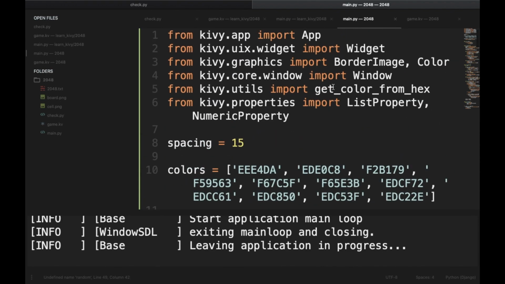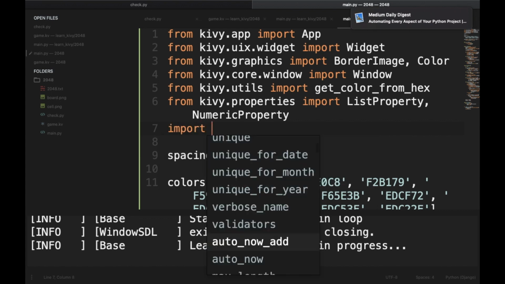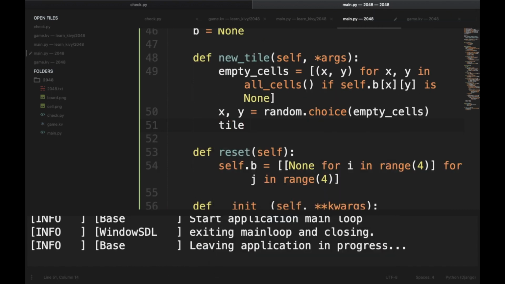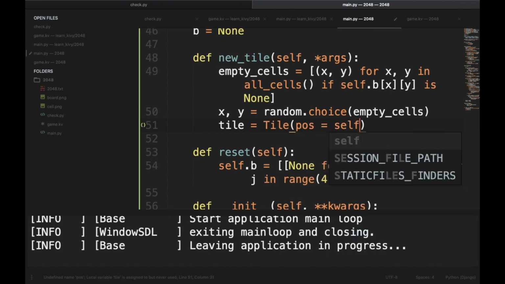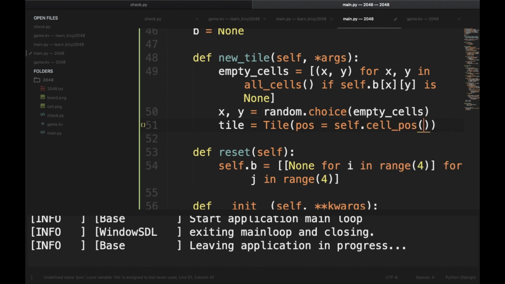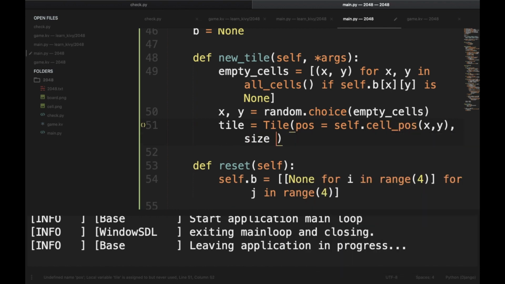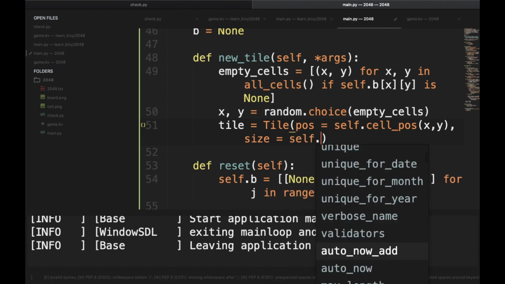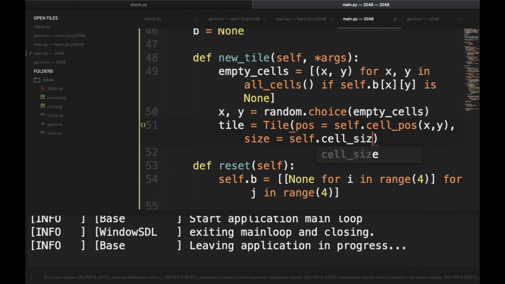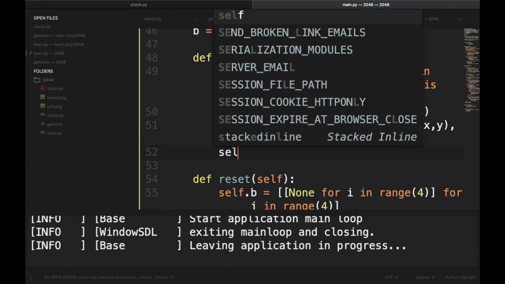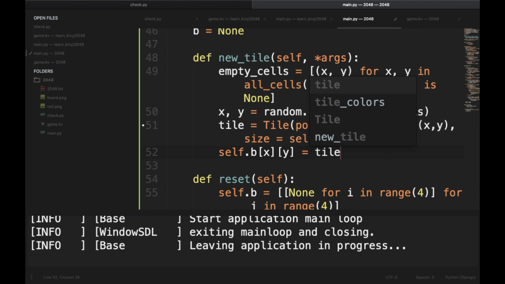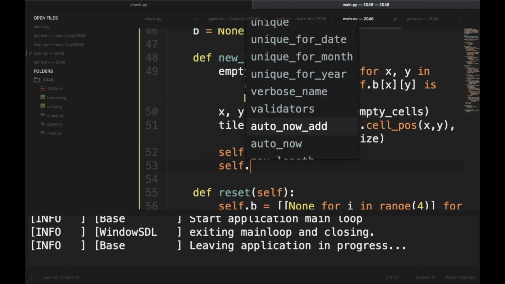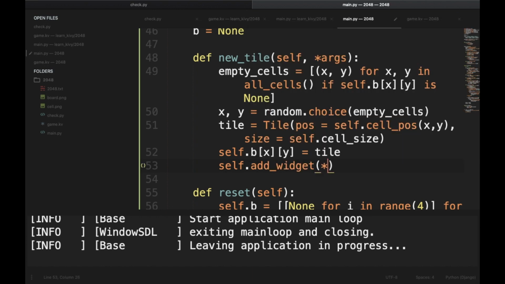So up here, let's say random tile is equal to tile, and its position would be equal to self dot cell_position x, y, and size would be equal to self dot cell_size, and then at x and y we'll be inserting the new tile, and then we'll be adding this widget.